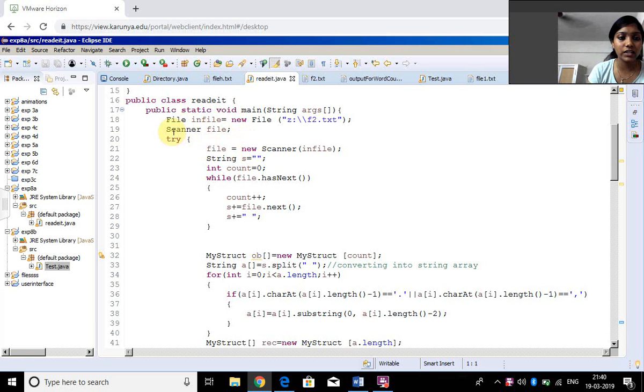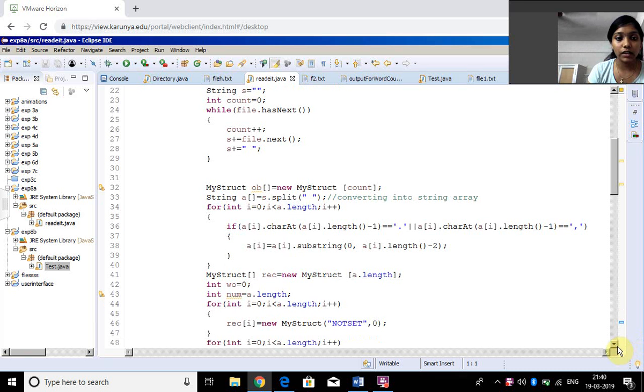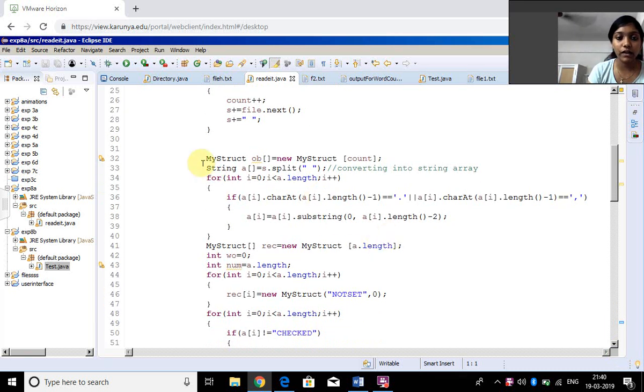Similarly, we are initializing the scanner object, scanner file, and creating a new object for the scanner in the try block. Then we are initializing a count variable as 0. While file has next, we increment the count, and the string is added to the string variable, followed by a space. Then we are creating an object for the class we have created, myStructure, new myStructure count.